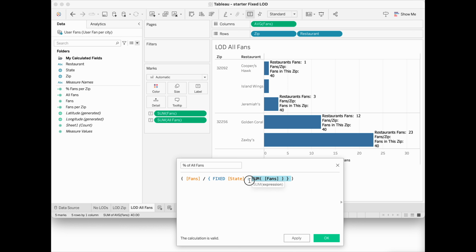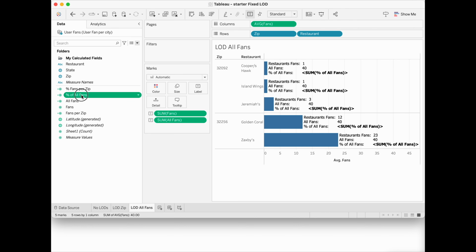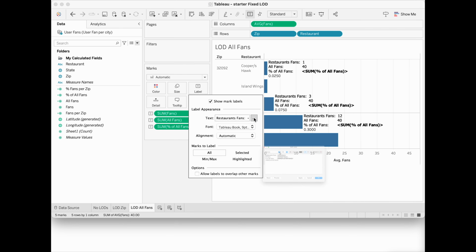So looking at this, you can see that the right side of the expression is in fact the same LOD expression that we just built. So this is another way that you could reuse LOD and save yourself the step of creating multiple fields. So we'll say OK here. Okay, I need to drag that new field and drop it on the label. And then I don't like the way it looks. I'm going to go ahead and edit it.